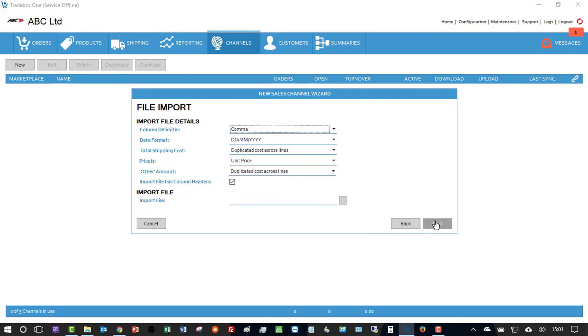Next thing is we're asking information about the structure of the file. So how are the columns of data separated? What is the delimiter? And so you've got a choice between comma, tab, and semicolon. The date format, in this case, it is a day, month, year format, but there are lots of different formats that we can connect with.